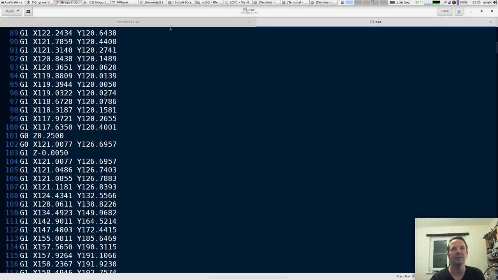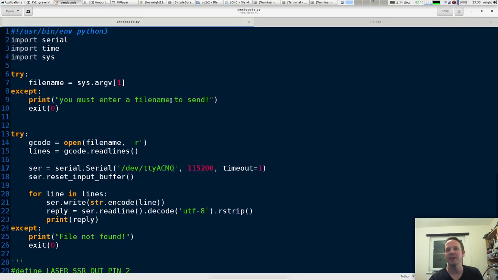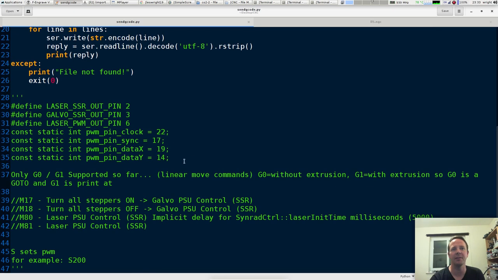Because I'm working on Linux, I've written a small script, a little Python script that will then read in this file and send it out to the Teensy. On my system, it enumerates as dev tty acm0. On your system, it might enumerate as something else, but this just basically reads it in line by line and spits it out over serial, and we're done. I'll upload this to GitHub as well.